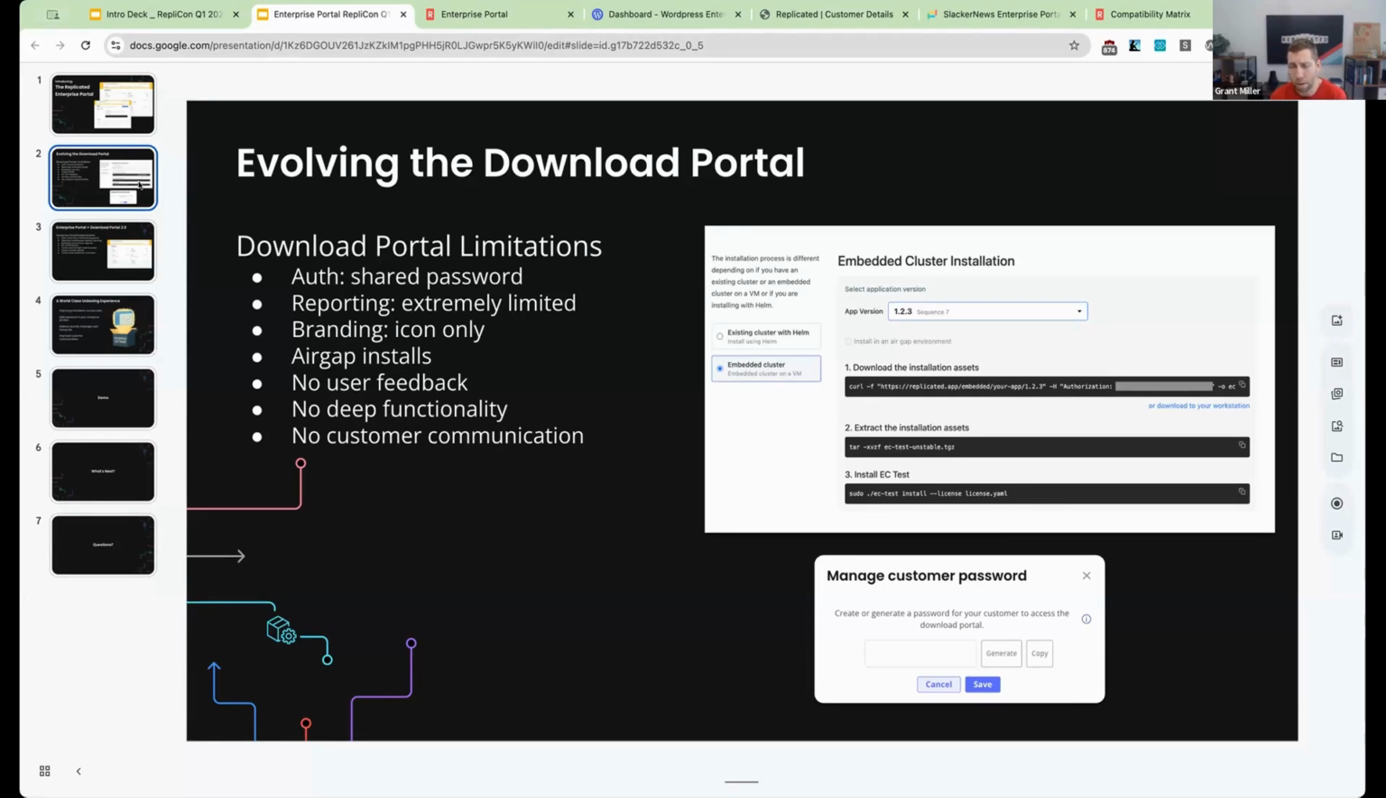Currently, the way that a customer accesses it is there's a customer specific URL that you generate a password for, and you give them that password. So you would give them a URL and a password, but it's a shared password that their entire team would use, and it's a static, single credential, just a password.